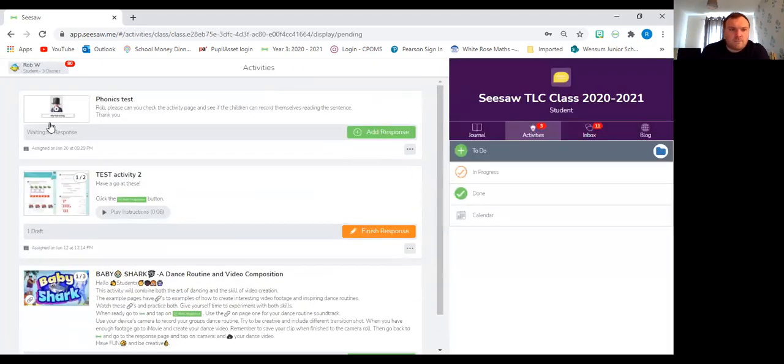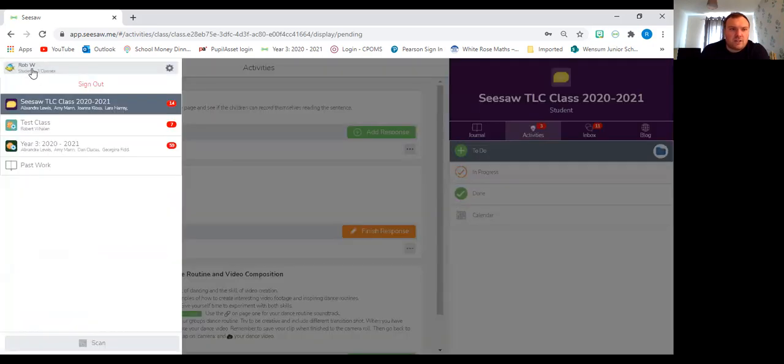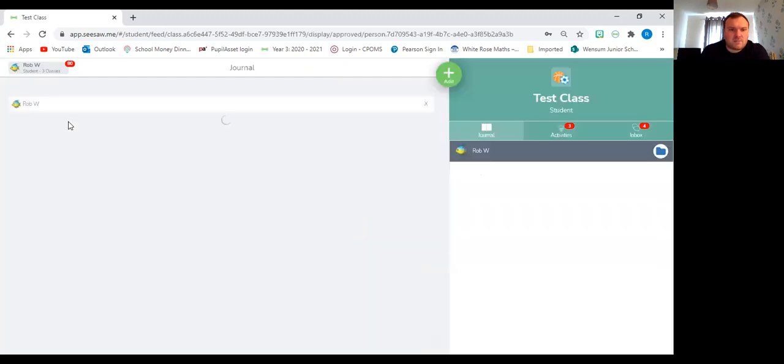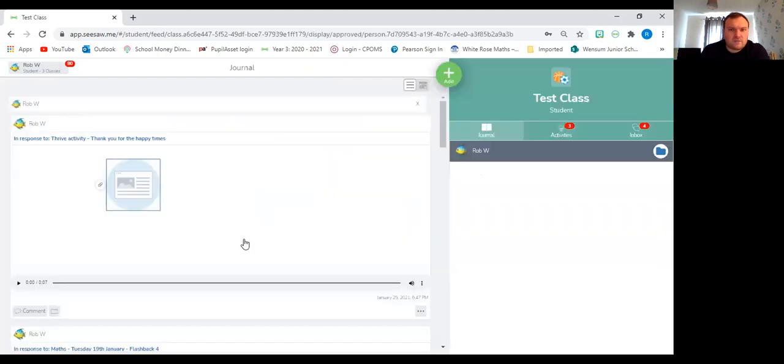And it will log me in. So here we go. Then we can click onto here. I can go to my class. And here we go, I've got my activity here, and this is my page. Now, if I go to my activities, I've got three tabs here: journal, activities, and an inbox.